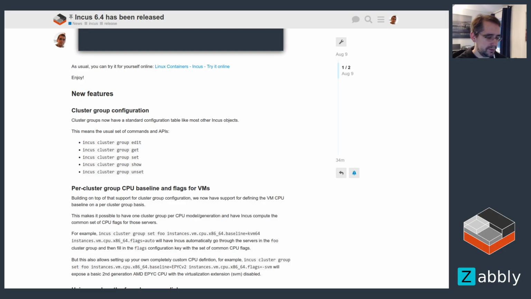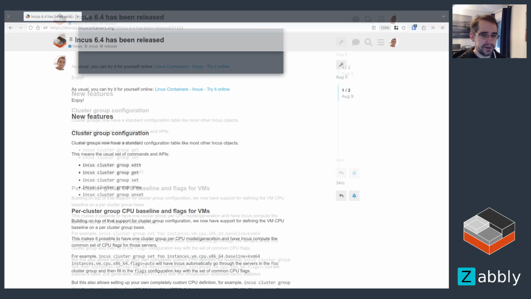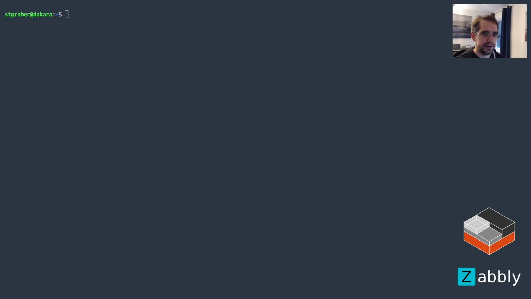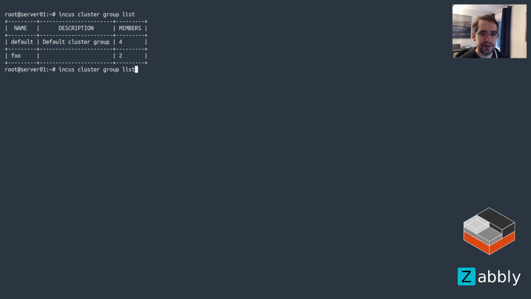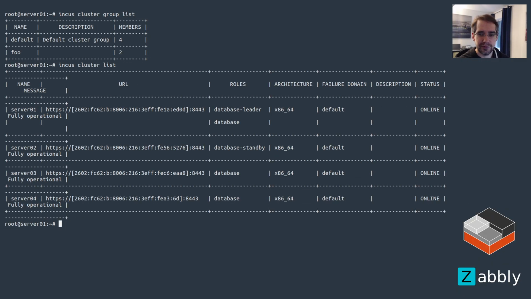Let me just go get that out of the way. And we're going to start with a cluster. So let me go on a cluster. That's my usual test cluster. Here we go. It actually has cluster groups already configured, so that's convenient. We go look at the list. So it's got 4 servers.